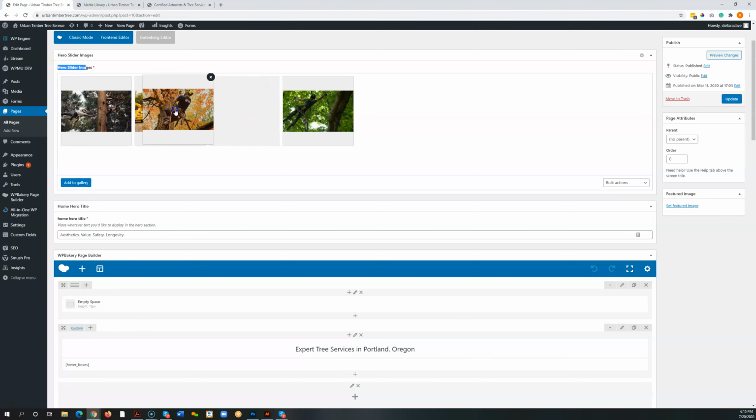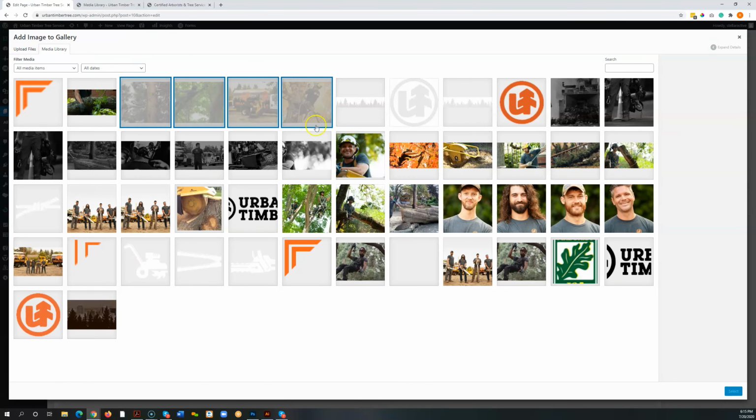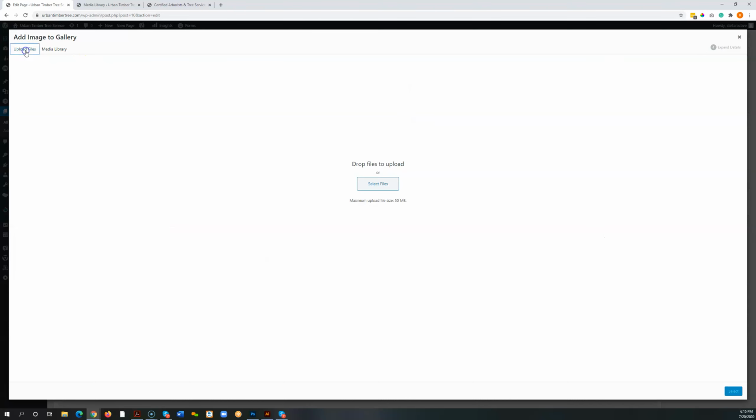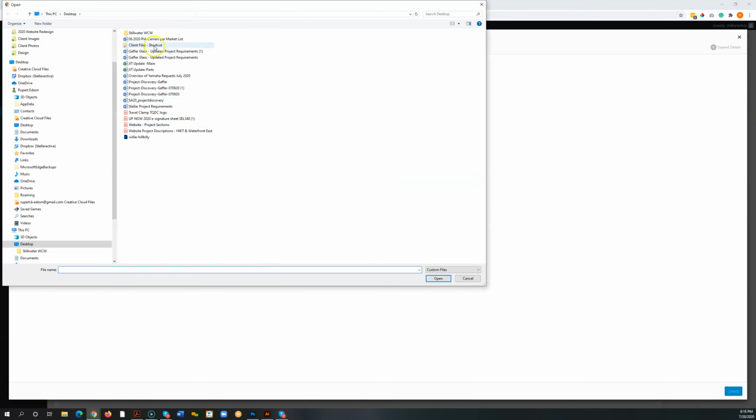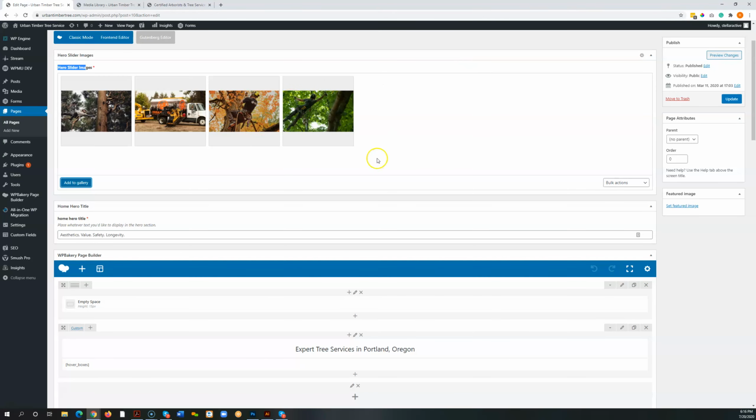You can change the order of these. You can delete them by just clicking on the X to remove. You can add extras, add to gallery. It brings you to the media library, and again, you could just add something that's already in here. Or, like I said, you can crop a new one to the size that you want, and then you could come right here to upload files. It's just like attaching an image to an email. You'd browse for wherever that image is, and you'd open it, and it would add to your list here.